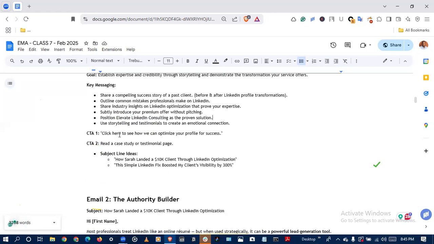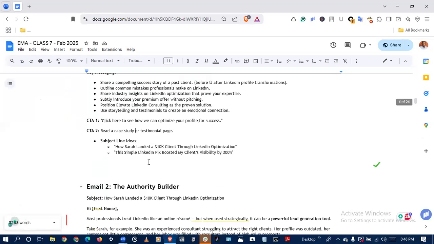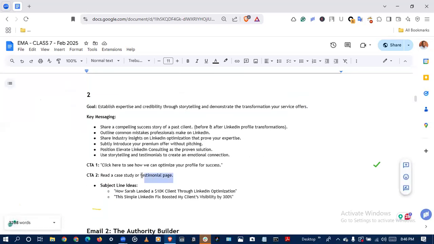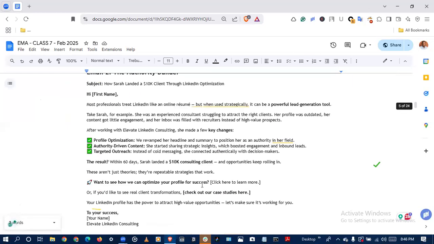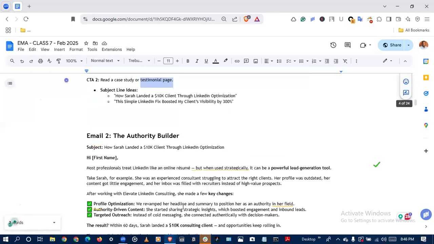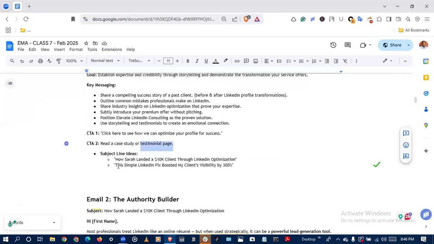The CTA we're looking at is basically, click here to see how we can optimize your profile for success. It could be a case study in that case, or read a case study or testimonial page. You could develop a different case study document and insert it into the email, or you could create a testimonial page outside on your website and then insert it somewhere here.